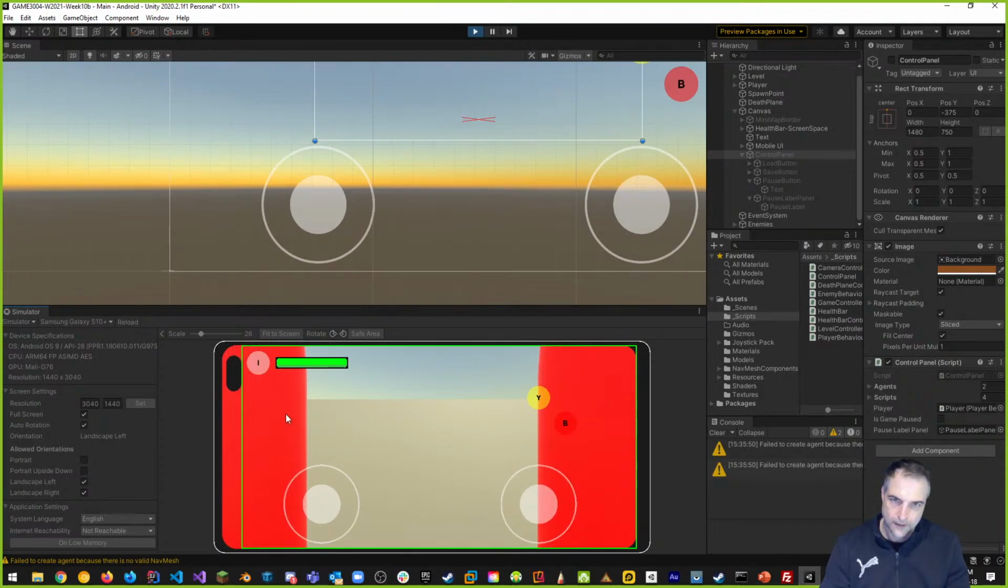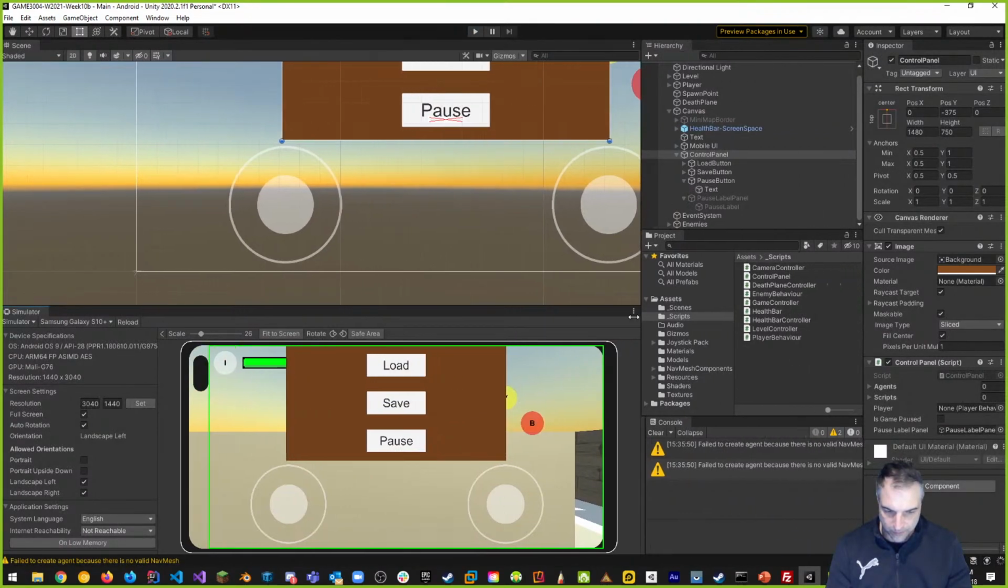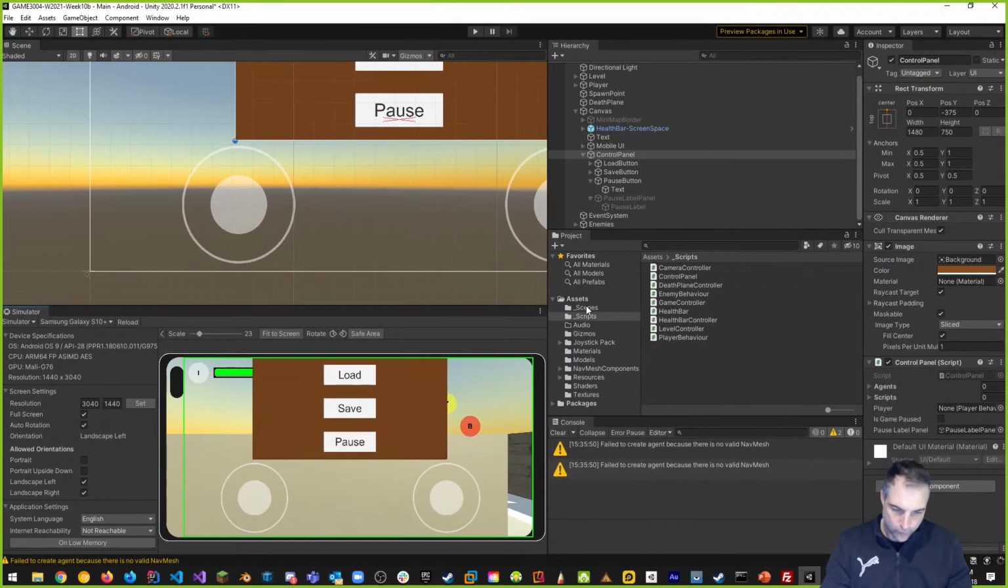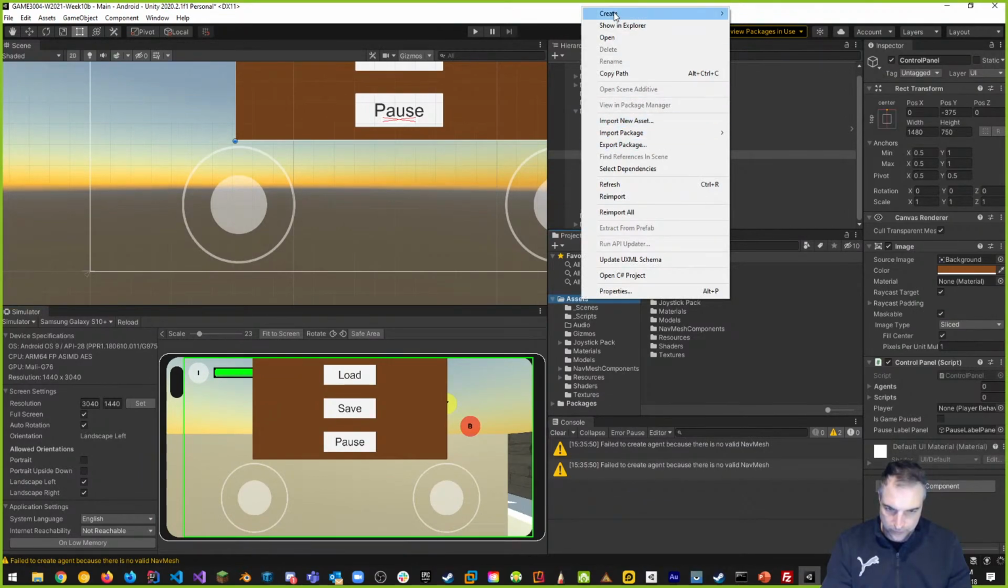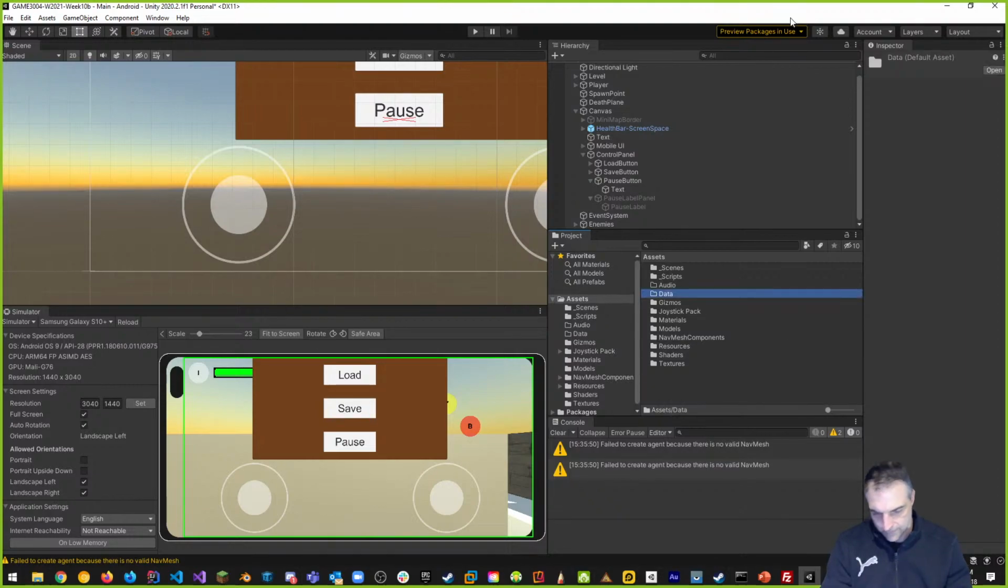That's really why it's there. Okay, so awesome. So now this is what we have, but I want to do the biggest part, which is the scriptable objects. For that, I'm going to add a new folder. So create new folder, and we're going to call this data. And this is where I'm going to put my scriptable objects.